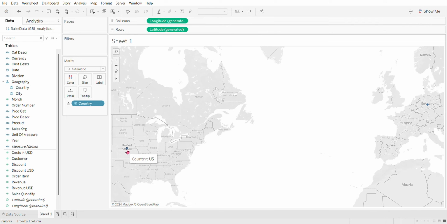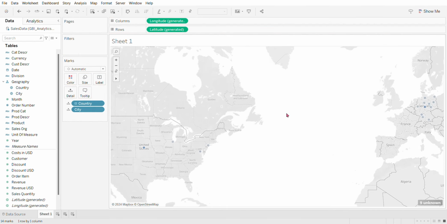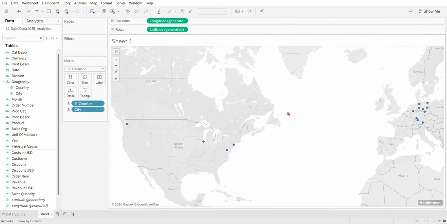Let's drill down a bit further. Now drag city on the sheet. Now we can see that there are 4 cities on the map of US and 10 in Germany. If we hover our cursor, we can see that the cities are Seattle, Chicago, Washington DC, New York, and so on. Let's analyze the cities of Germany first for this exercise.